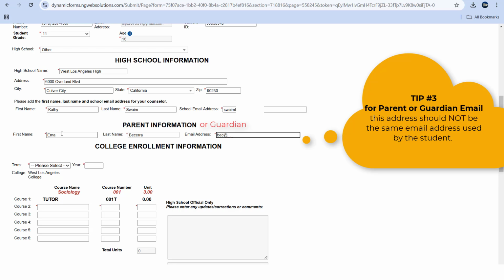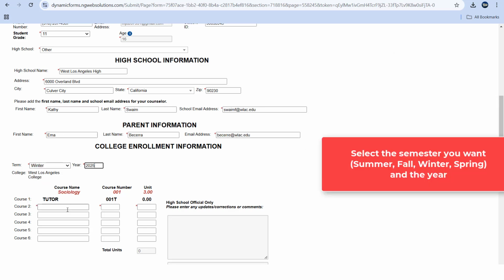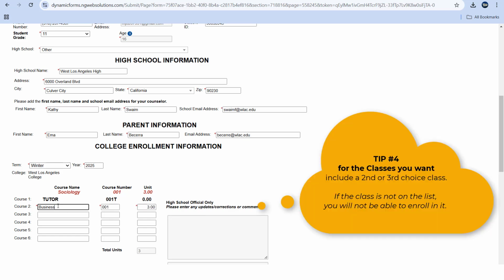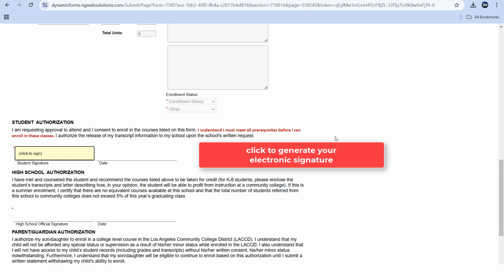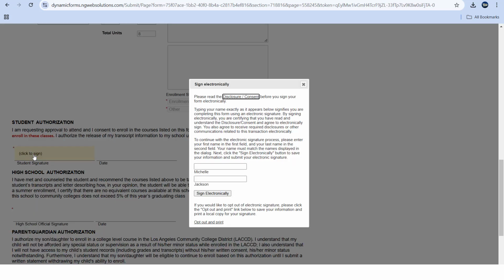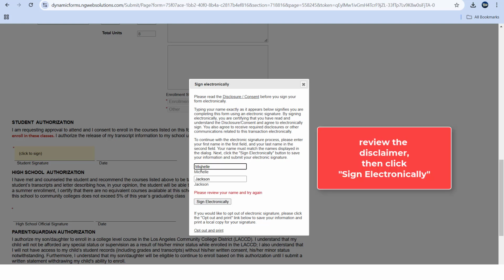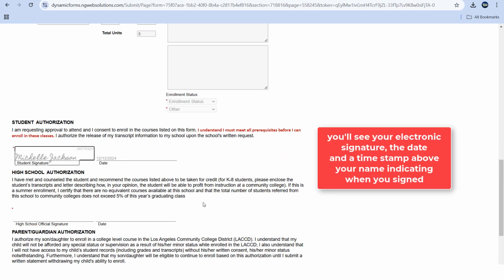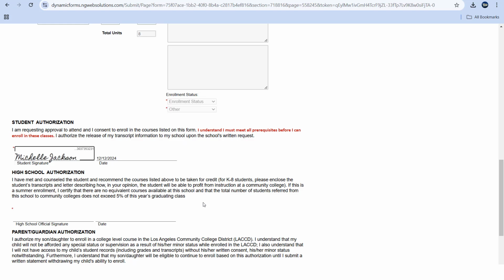Select the correct semester and the year, and then enter the class or classes you'd like to take. Have a second or third choice in case your first choice is not available. Scroll down and click on the signature to generate your electronic signature. You'll see a disclaimer to read before entering your name and signing electronically. You'll see your electronic signature, the date, and a timestamp above your name indicating when you signed.